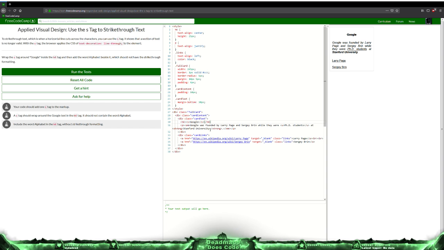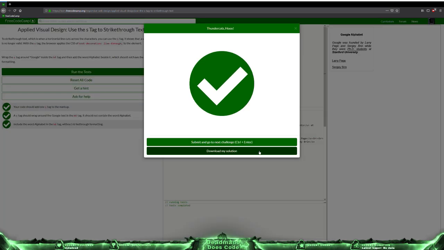It should not contain the word alphabet. What? Include the word alphabet in the H4 tag. Oh, okay. I see what you mean. They want me to do that. Right.